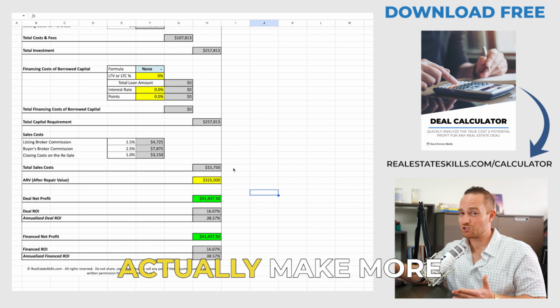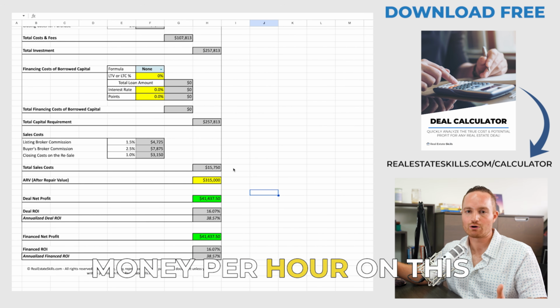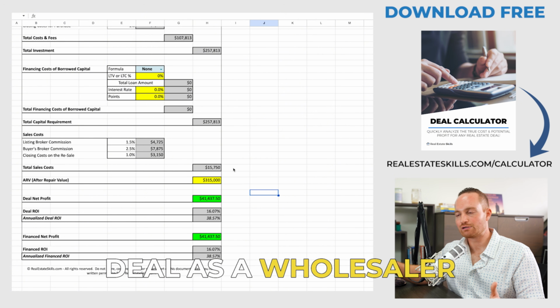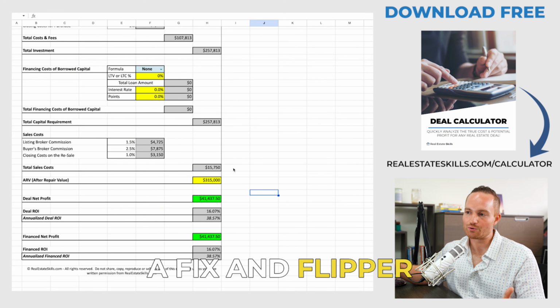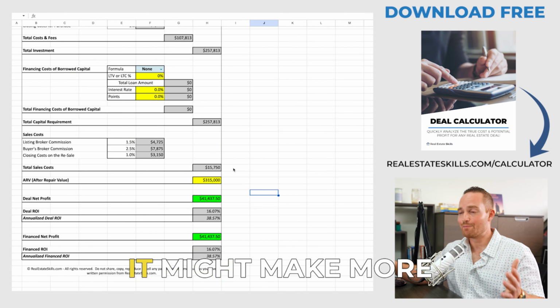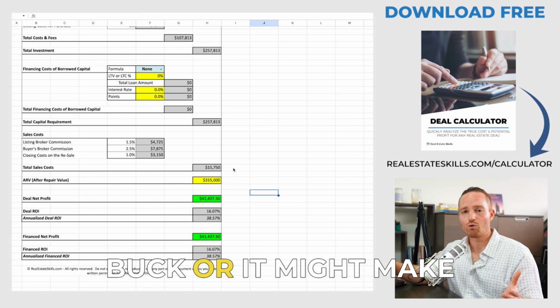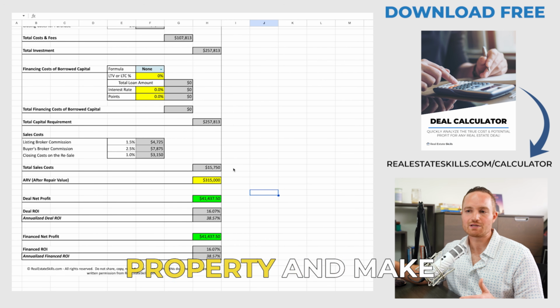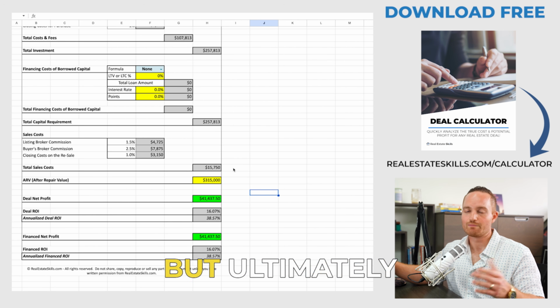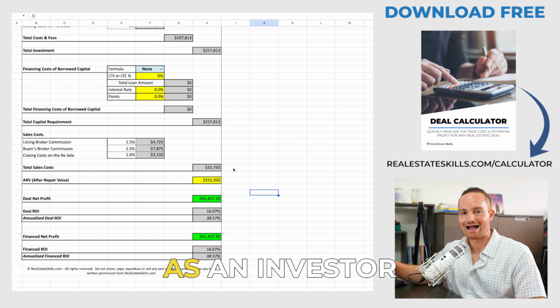So maybe you can actually make more money per hour on this deal as a wholesaler than you would as a fix and flipper. So that's up to you to decide. It might make more sense for you to wholesale this deal and make a quick buck, or it might make sense to renovate the property and make the larger profits. But ultimately, that's your decision as an investor.